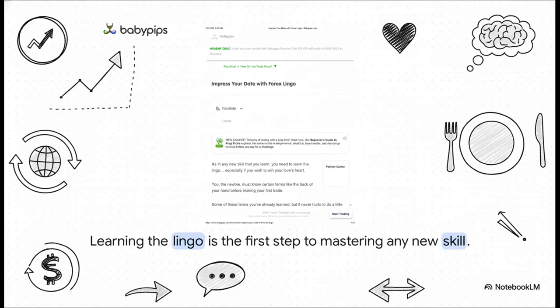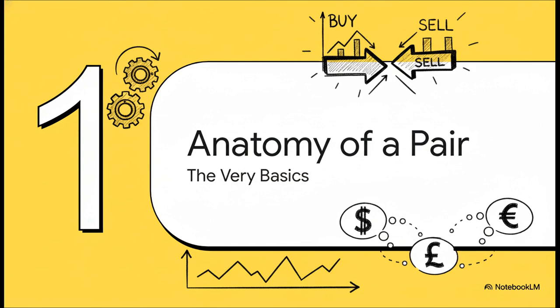As our source material playfully points out, learning the lingo is really the first step to mastering any new skill. And hey, who knows, it might even make for some surprisingly interesting dinner conversation. So where do we start? Well, we start with the absolute basics, what you're actually trading. Let's dive in and dissect the anatomy of a currency pair.